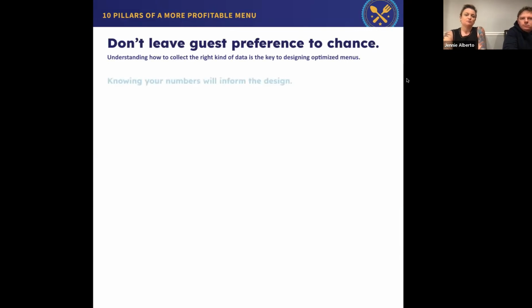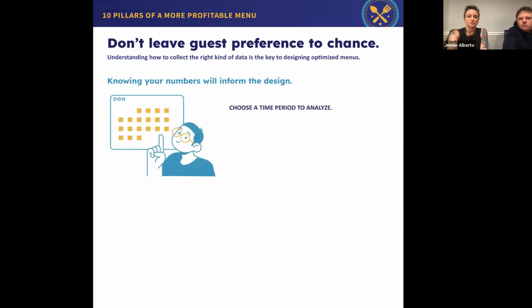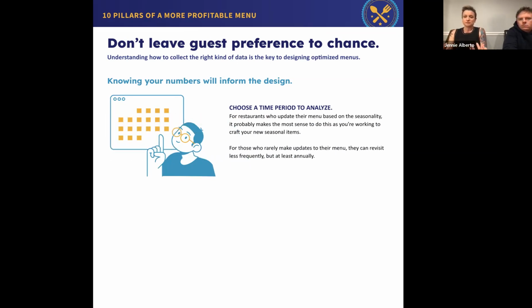So first things first, before we can optimize a menu, we need to put everything into context. What we suggest is for restaurant owners to know their numbers so that it can inform the design. There's a few ways to do this. We're going to keep it pretty simple. First, you need to choose a time period to analyze. For restaurants who update their menu based on season, that would be a good time frame to choose.